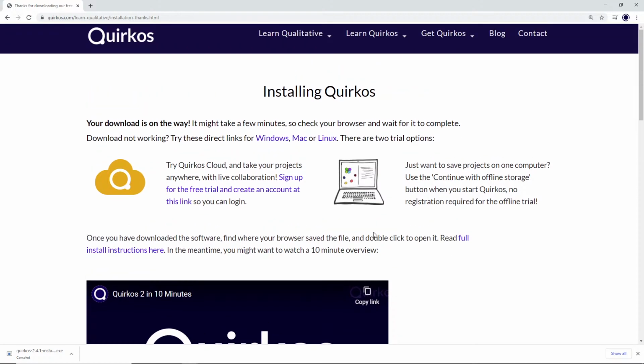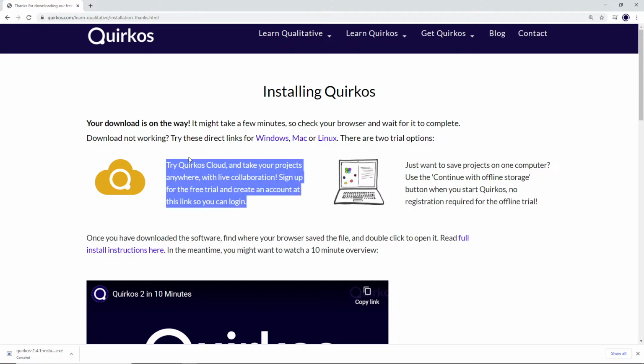Now there are two different ways to work with Quirkos. So Quirkos Cloud is our new cloud-based storage option. And what that means is you're still using the app on your computer, but whenever you log in, you can access all of your data because the data is stored on our cloud servers. And that also means that you can share the project with other people and work live, so there's live collaboration in real time, and that's really handy if you're working remotely and working with a team of people.